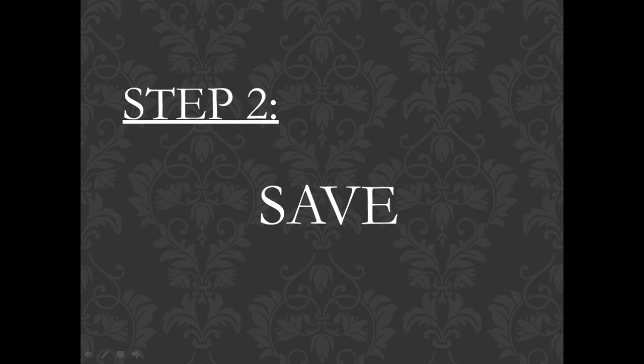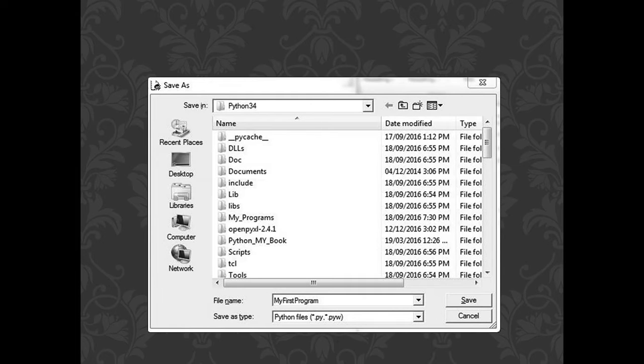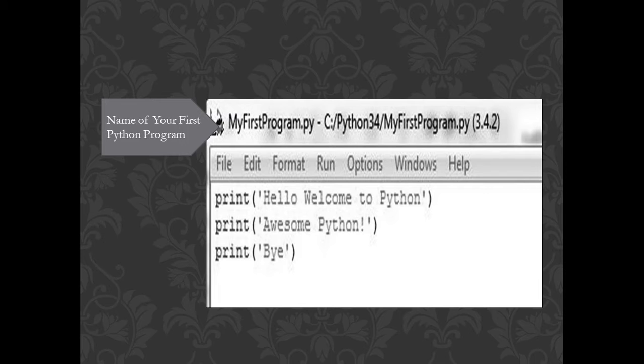Save the code written in script mode by some name. Click on File and then click on Save, or press Ctrl+S. Then you will see the default installation folder, Python 34, to save the file. Write the name of your Python program. As it is your first Python program, you can save it as My First Program. Once you write the name of the file, click on Save. After the name is saved, it will get displayed on the title bar of the Python script window.